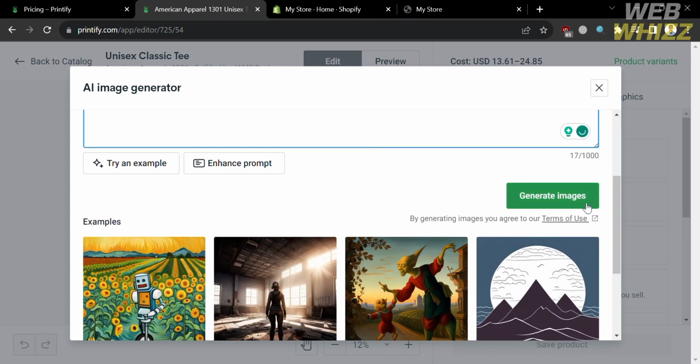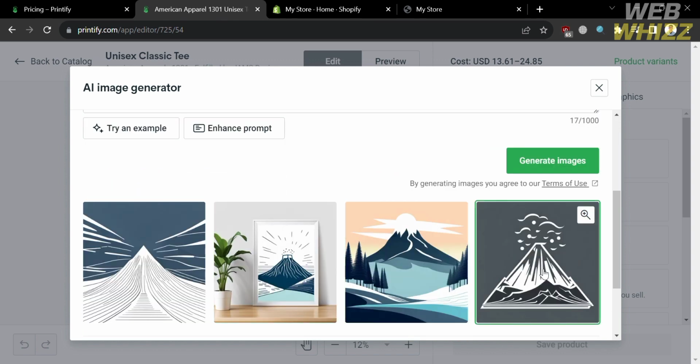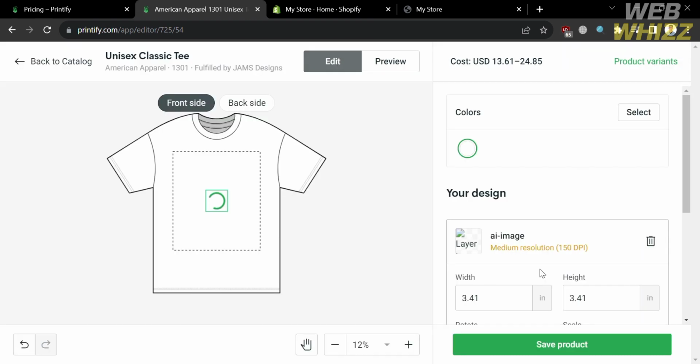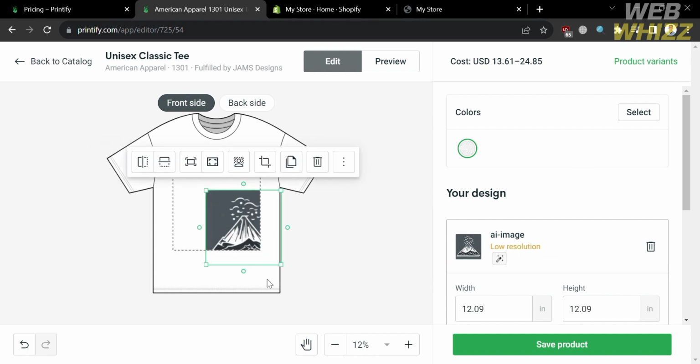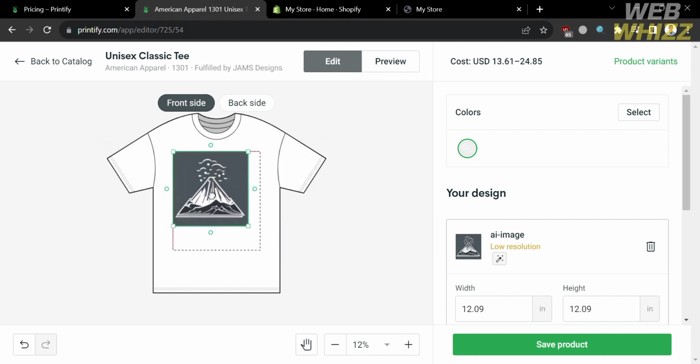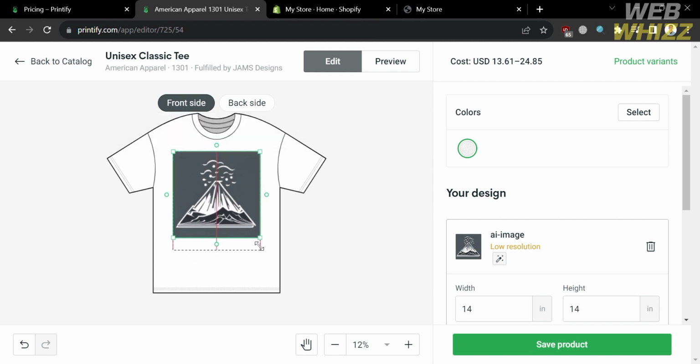And after that, it will show you the results in here. And in those results, I'm going to choose this one. So kind of click on it. And after that, you will be directed in this page, in which you can resize this design to fit in the t-shirt. And after customizing the size of it, just proceed by clicking Save Product to continue.